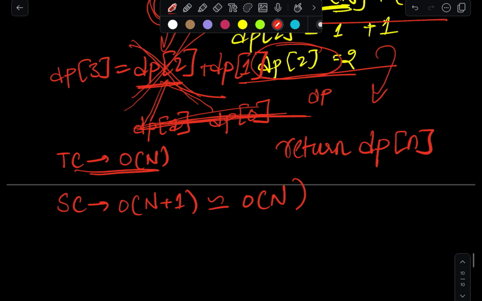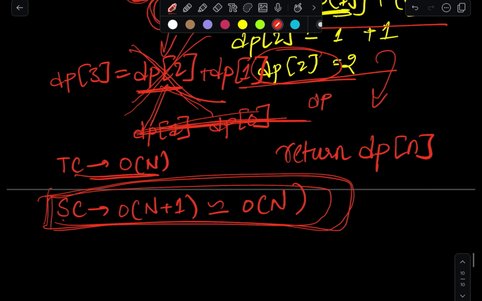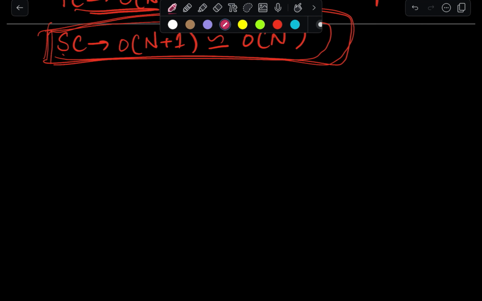Now, can we optimize this again? Can we optimize the space part? Can we do this without using the space component here? Now, think about it. What did we do in DP? We had this letter n. So in the function, we initialized the dp array.